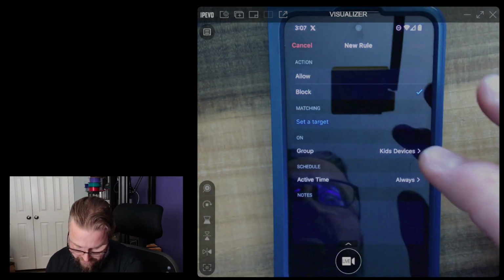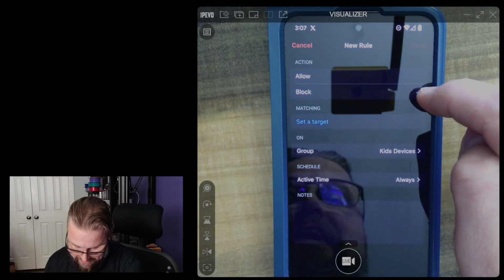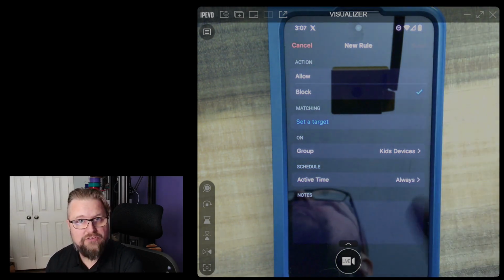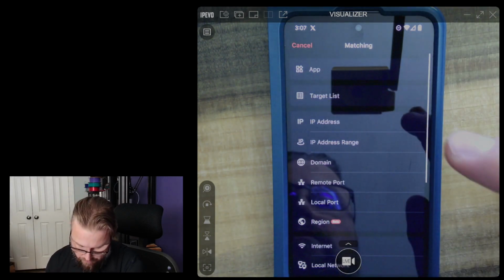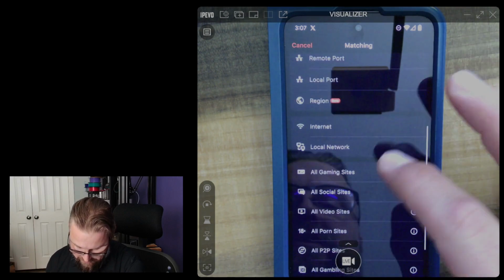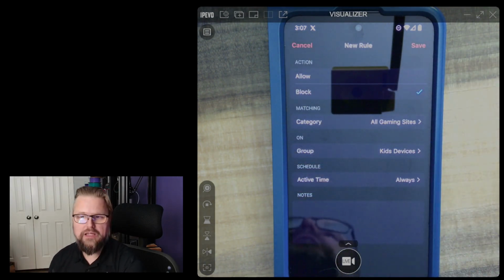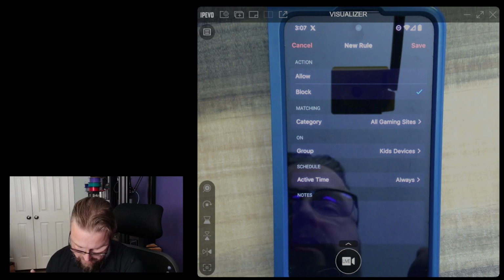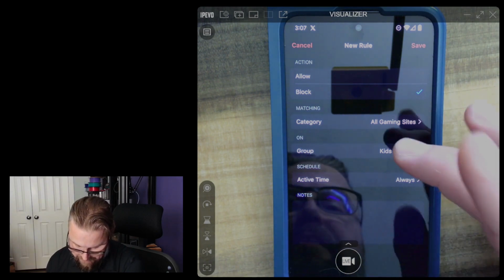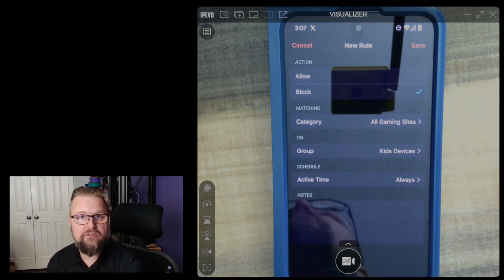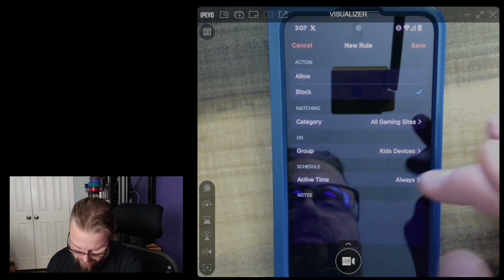So I go into rules, I click add rule. This is the action, so I want to block anything that matches this rule. What I want it to match on, basically it's all gaming sites. So I want all gaming sites to be blocked between the 4 p.m. and 8 p.m. What group do I want to apply it on? Well, my kids' devices, so that's all those different devices we talked about.